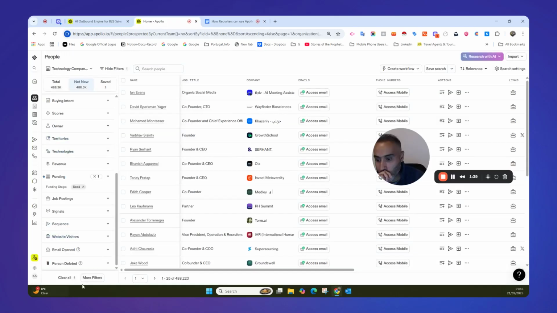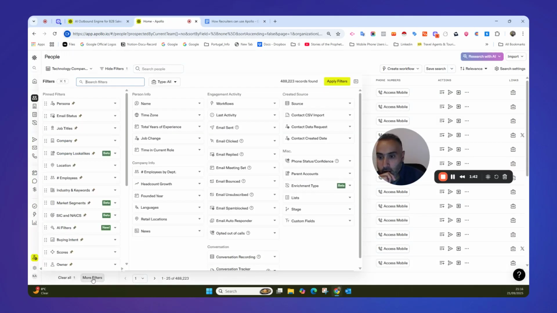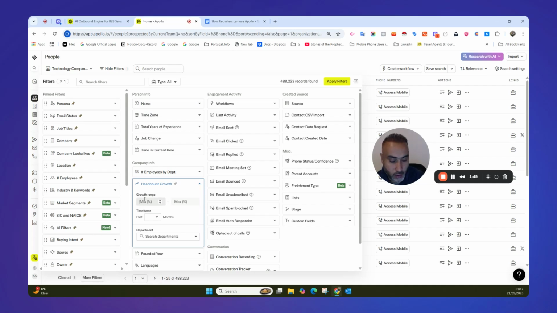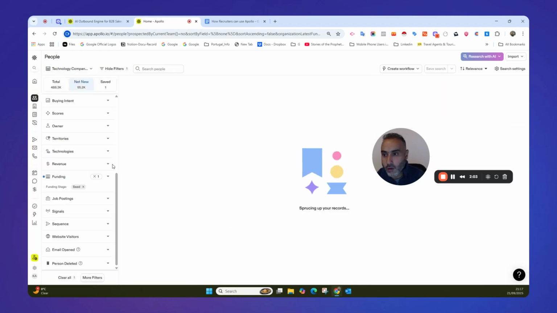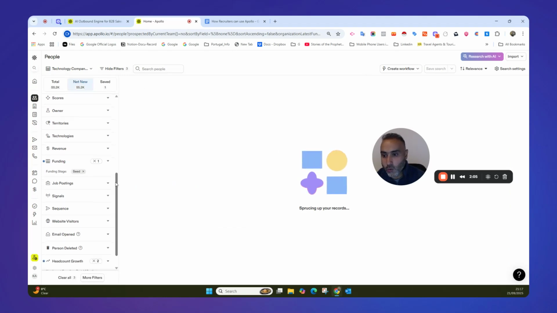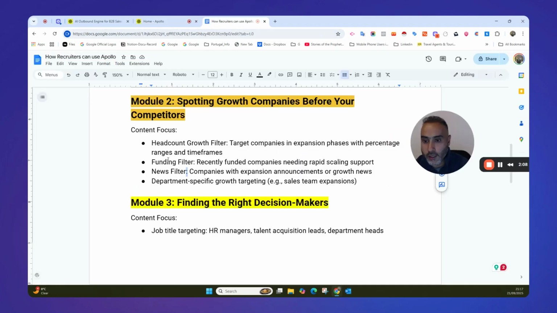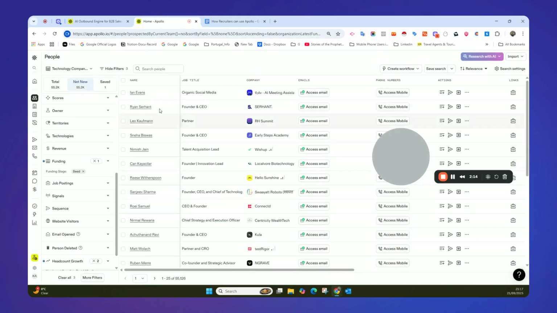From the headcount growth, you come to more filters. So we're looking for the company's headcount growth. For example, I don't know how many percent, 10%, 20%, whatever you want, in the past 6 months, for example. Okay, so I'm going to apply filters. All right, then we have the news filter as well, the department specific growth as well. Okay, let's combine all of them together.